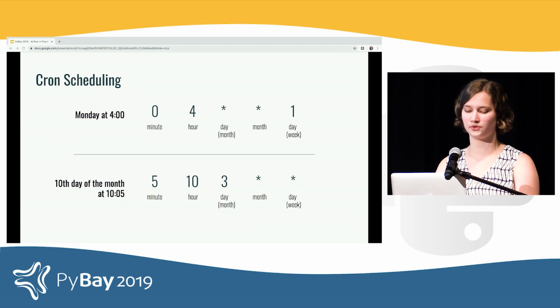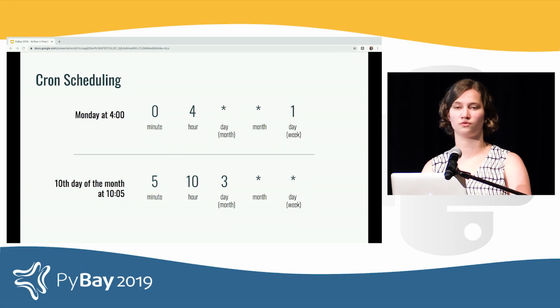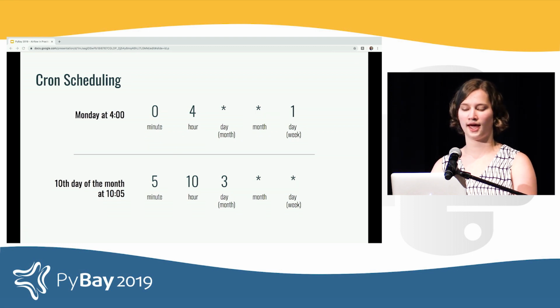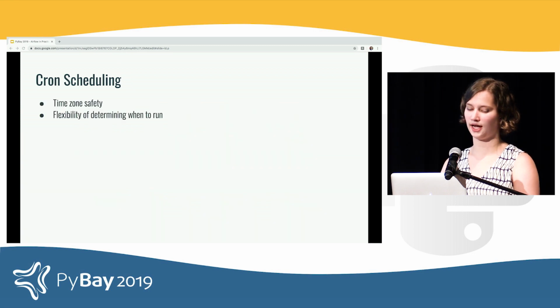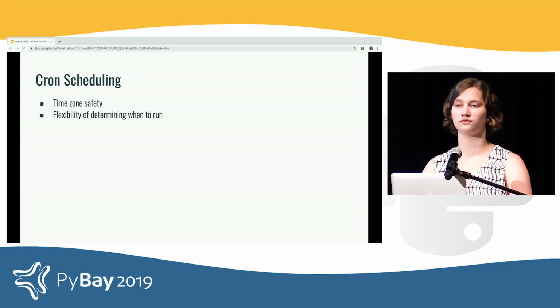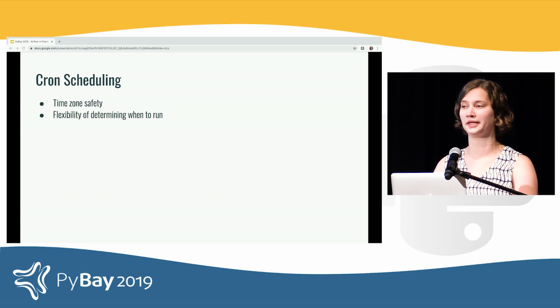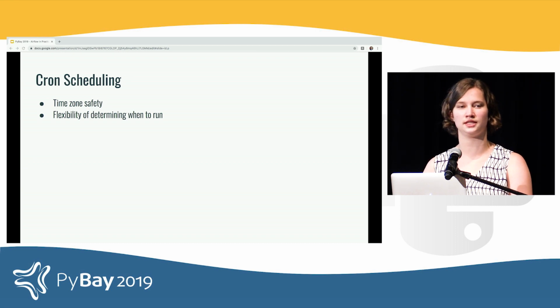For the second example here, we are actually able to say that it should run the 10th of the month at 10:05. And other things to highlight about cron scheduling, beyond being really flexible of determining when a DAG should run, it is also time zone safe, so it's in UTC.